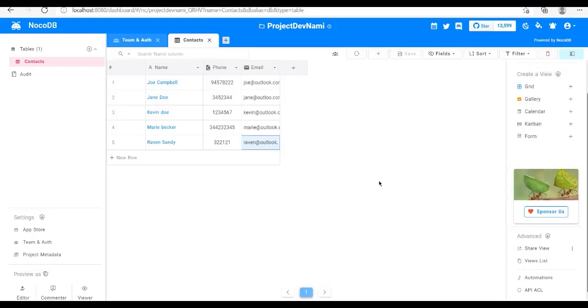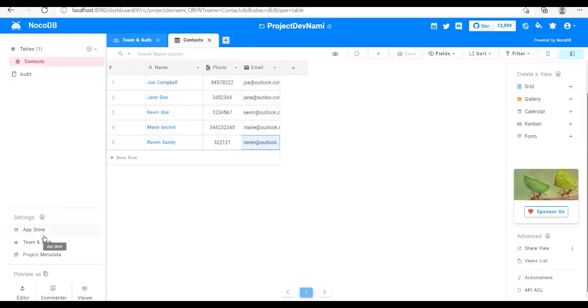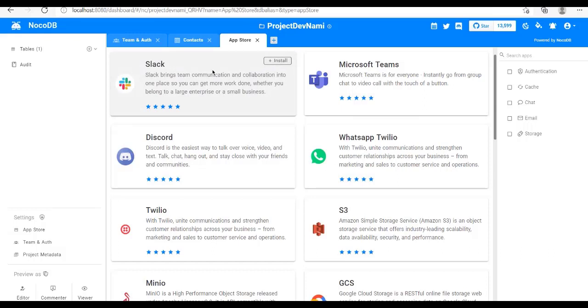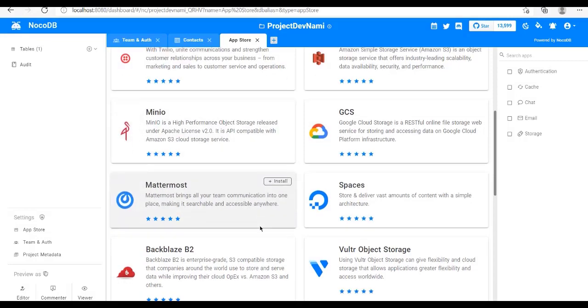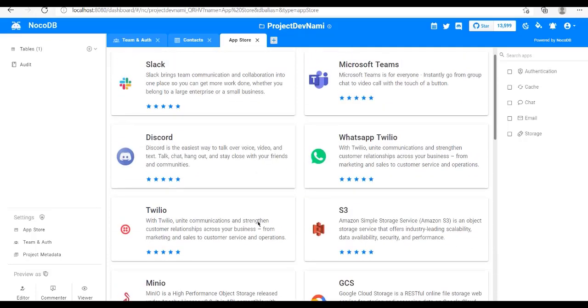A few more things to look at. First, team and auth, which will also be visible in your tab. You can add your users here, right? Then you have your app store, where you can integrate your current table with external services like Slack, Microsoft Teams, Discord, Twilio, WhatsApp, then Amazon S3 and a few others. Depending on your need for storage or for any other workflow specific use, you can install those apps.